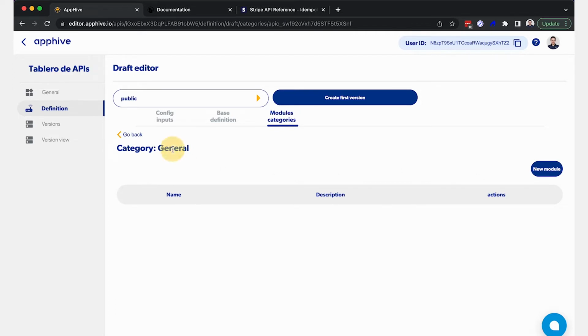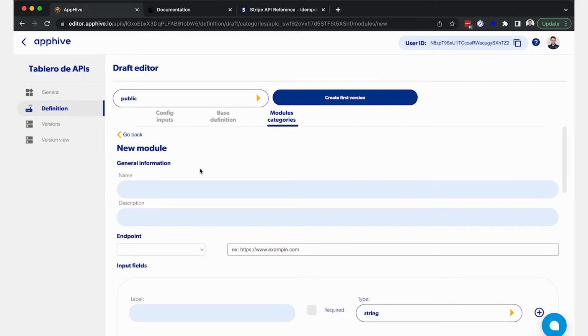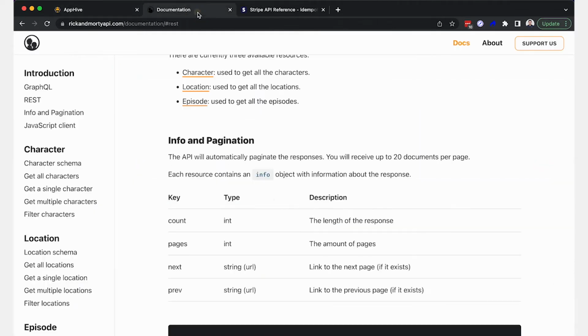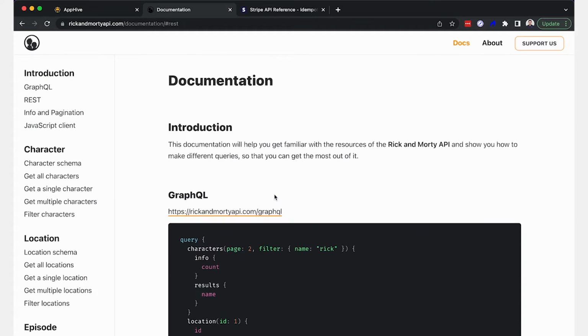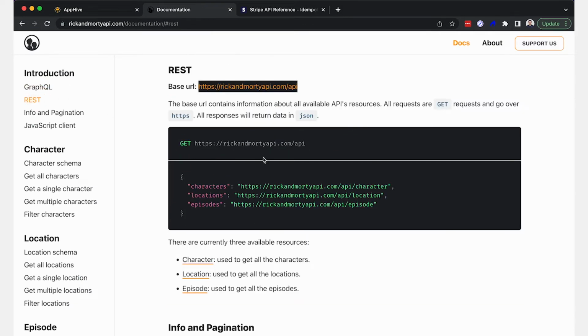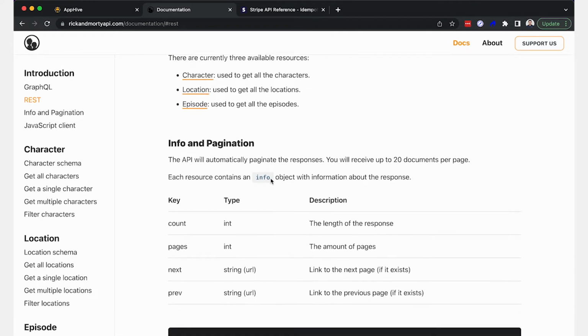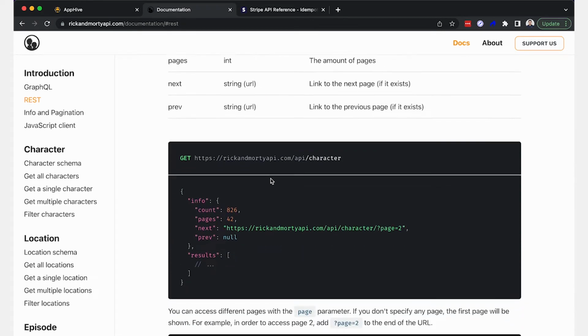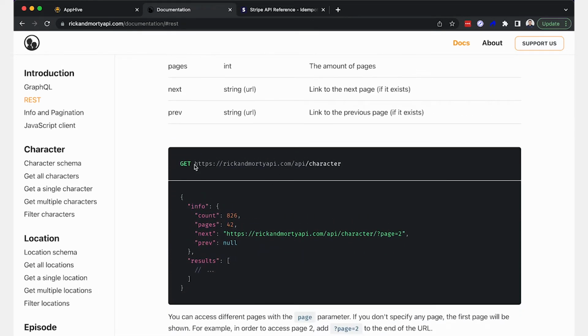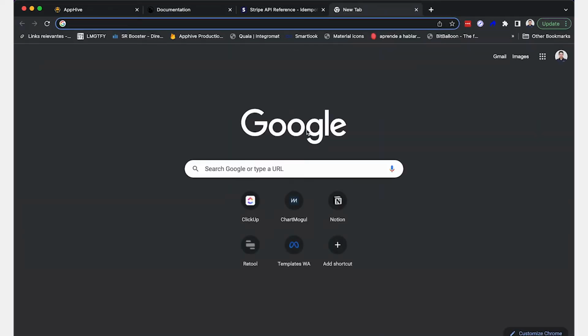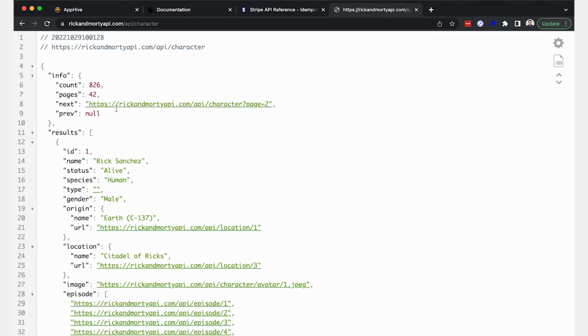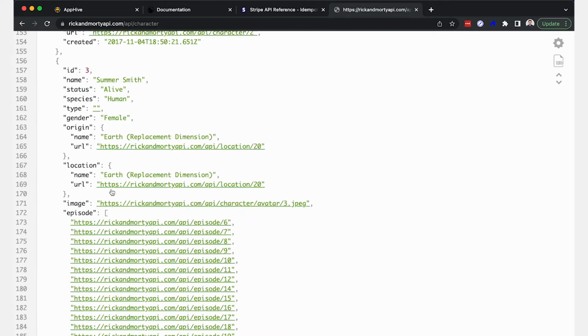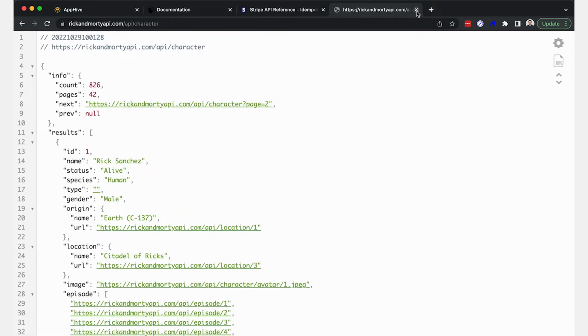And now I'm in the general category, and I'm going to create a new module. For example, let's do something simple. Here with this endpoint, I'm going to get all the characters. Let's open this on the browser. You can see if I open this, I'm going to get all the characters.